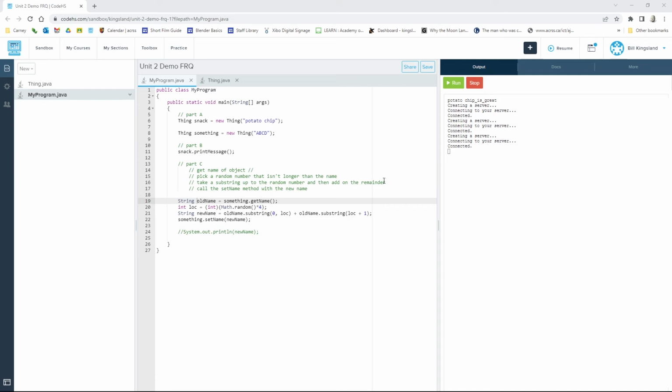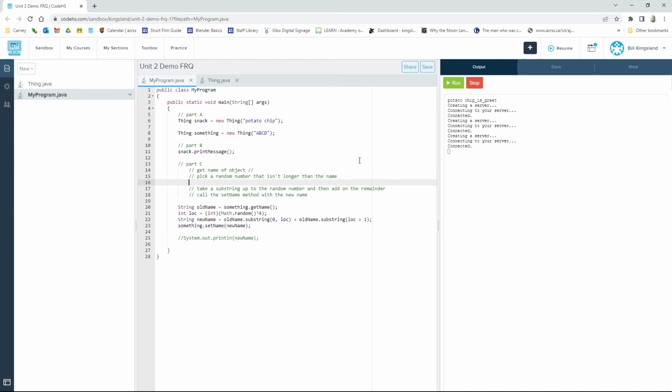So one of the things we might do to solve this problem is go back to the pseudocode and take a look at the second comment here, pick a random number that isn't longer than the name. One way to be sure of that is to, I might even indent this, check the length of the name. So what we would do now is hit enter, and maybe we'll use another int. We don't have to. We'll take a look in just a minute at how we can shorten this a bit. int length equals old name dot length. And now, instead of 4, we can put len.